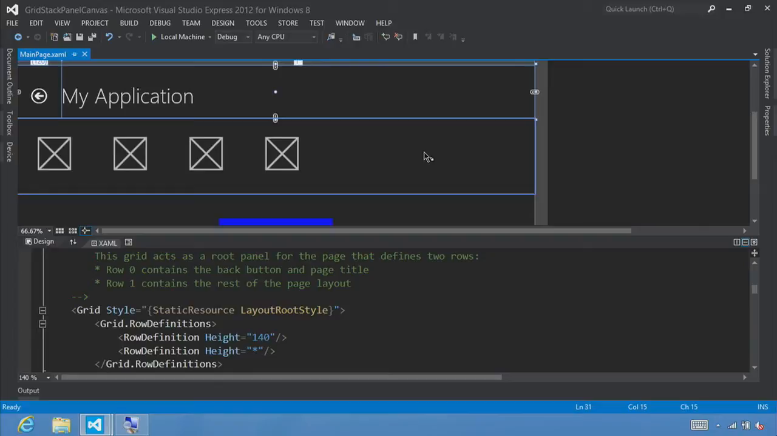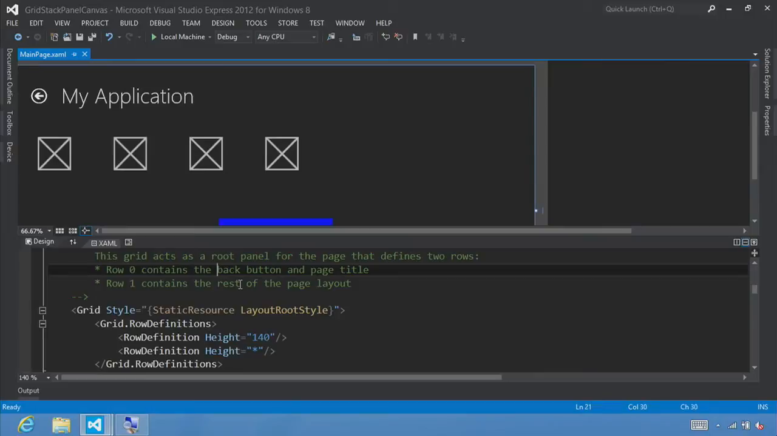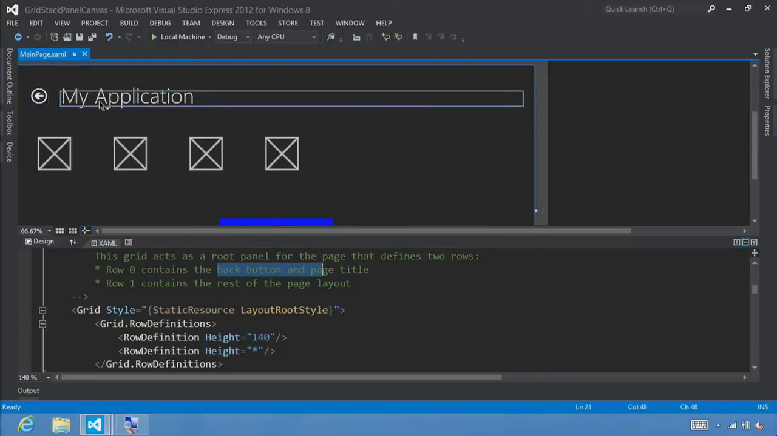The XAML layout system provides various panel controls such as grid, stack panel, and canvas that serve as containers in which you arrange your content. Use a grid control to arrange content in rows and columns. The Visual Studio templates include grid controls. For example, this grid, the layout root style grid, contains 2 rows. The first one contains the back button and page title, and the second row, which is row 1, contains the rest of the page layout.